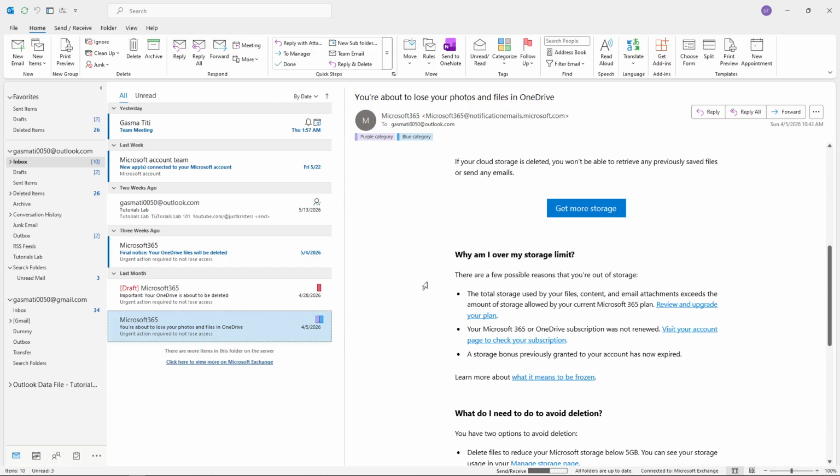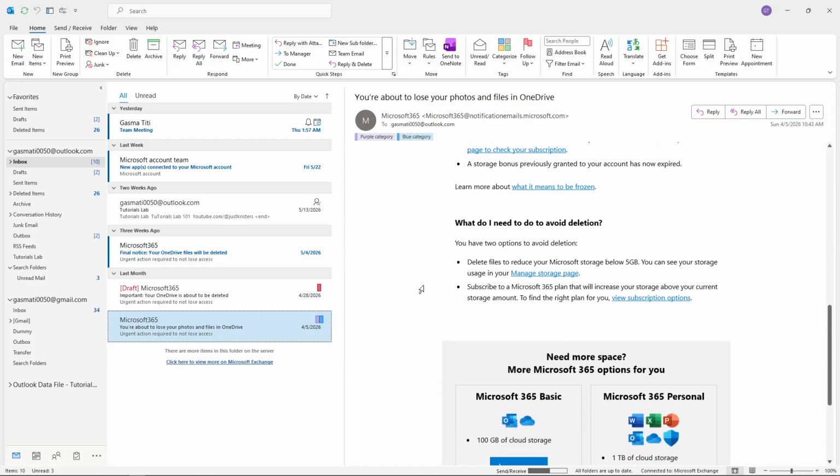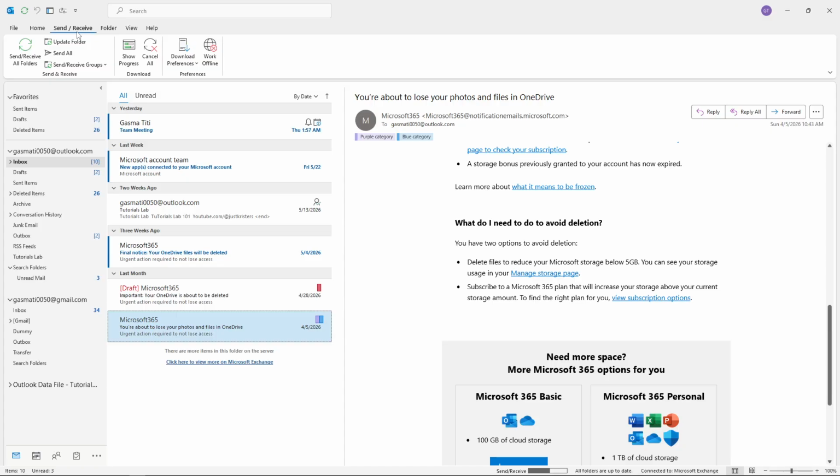Once your email has loaded completely, direct your attention to the top part of your screen where all your tools and menus are located. Look for the Send/Receive tab in the ribbon menu. This tab contains important options for managing how Outlook sends and receives your data. Go ahead and click on Send/Receive to open its menu.